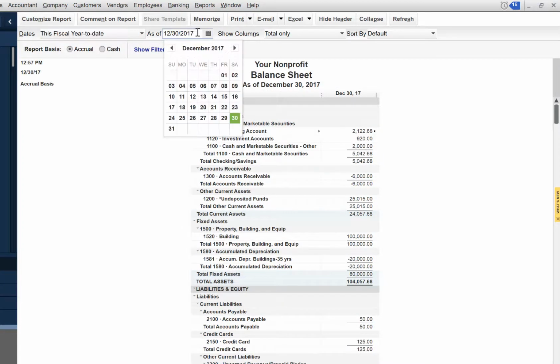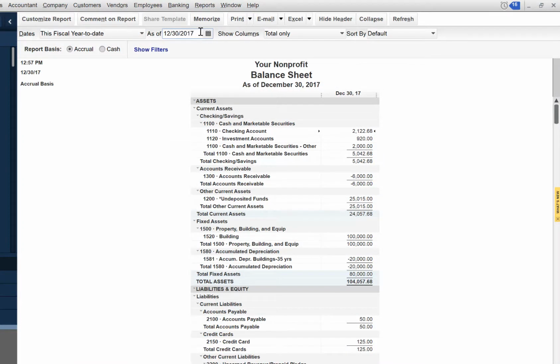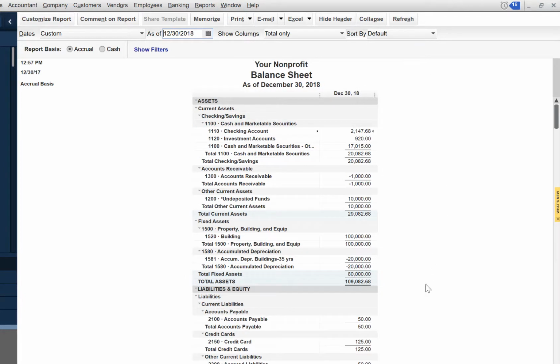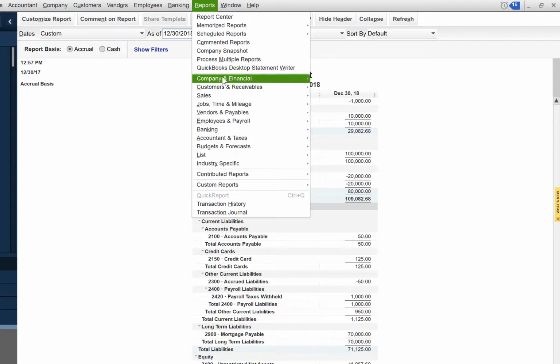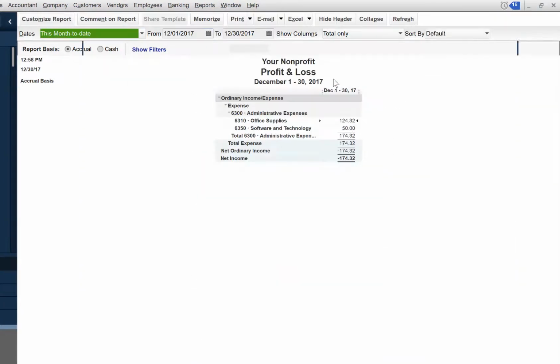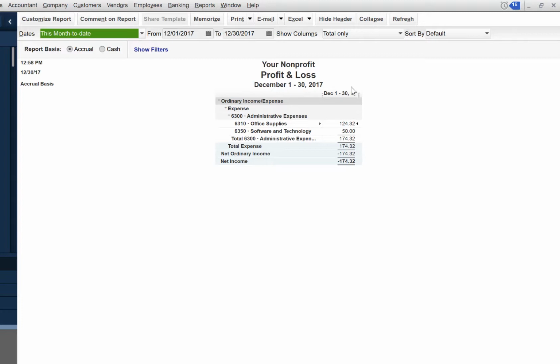Let's go to the next fiscal year. We see that under the current liabilities, that is gone. Now, we can also look at the profit and loss standard, which is the same as the statement of activities. Here it is for December. It did not show the donation because remember we put it to a liability.